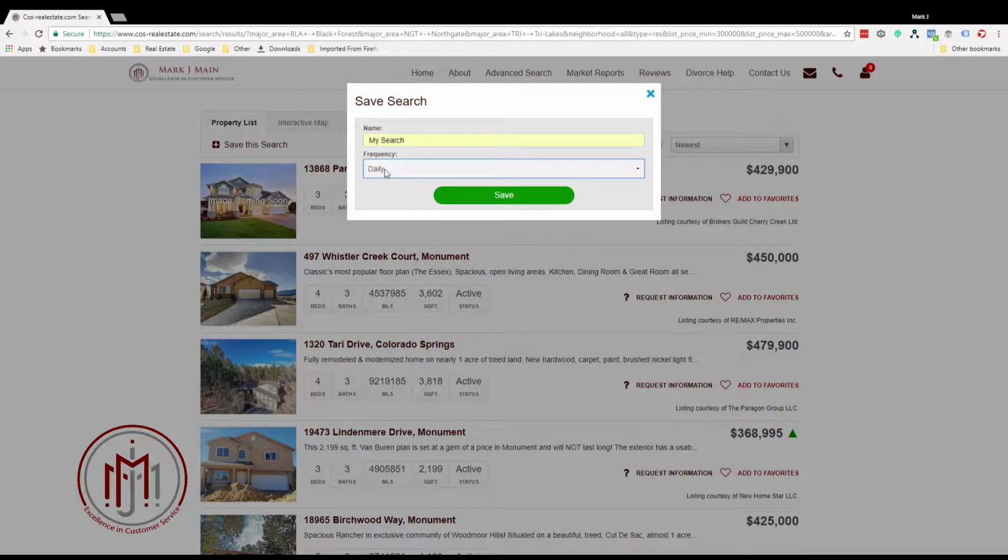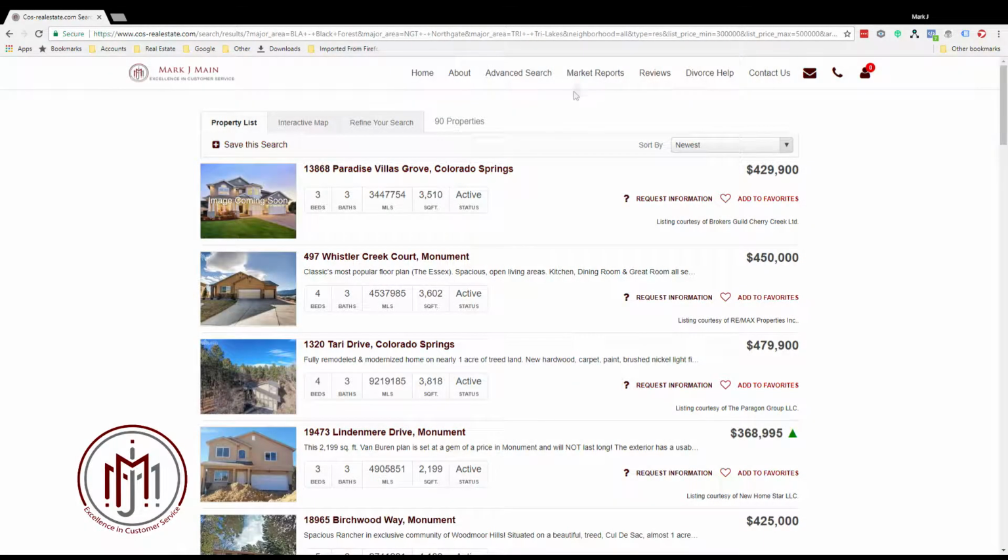It's my suggestion that if you're 3 months or less away from wanting to move into a house or go under contract on a new home, click the daily frequency. If you're more than 3 months out on wanting to move, maybe a weekly search and updates is more appropriate. You can change this at any time, so no worries there. So click the save, and now you've got your first saved search.